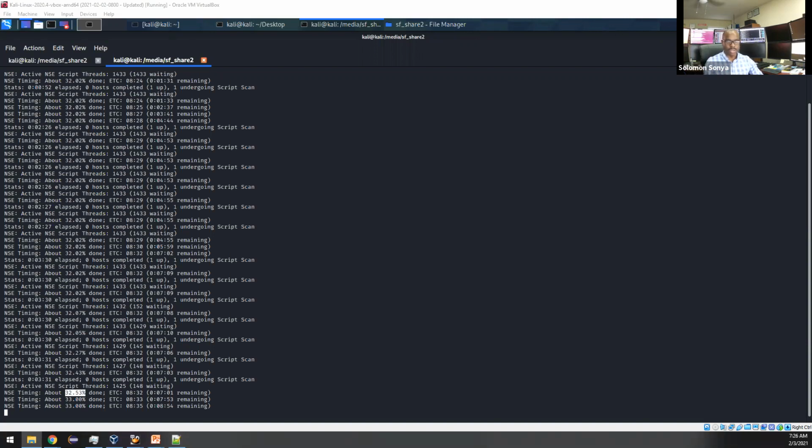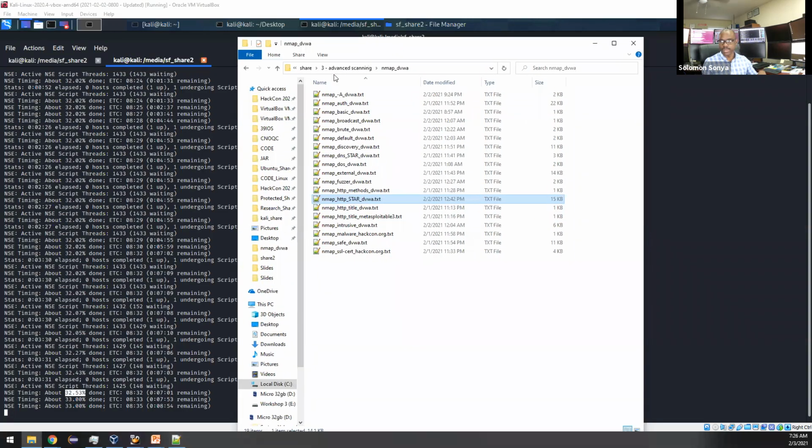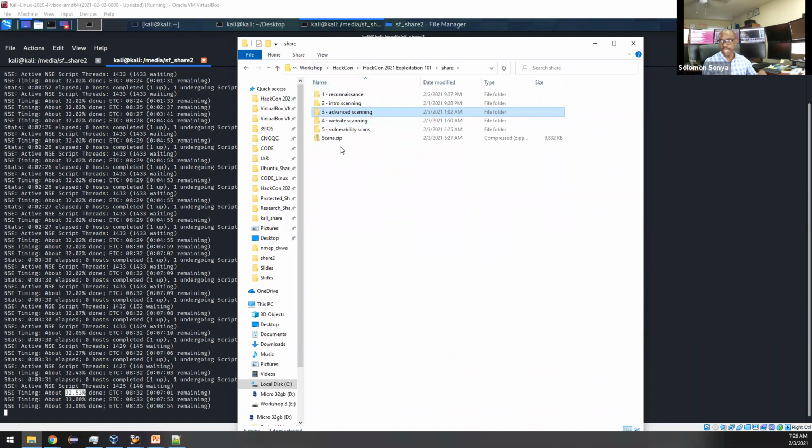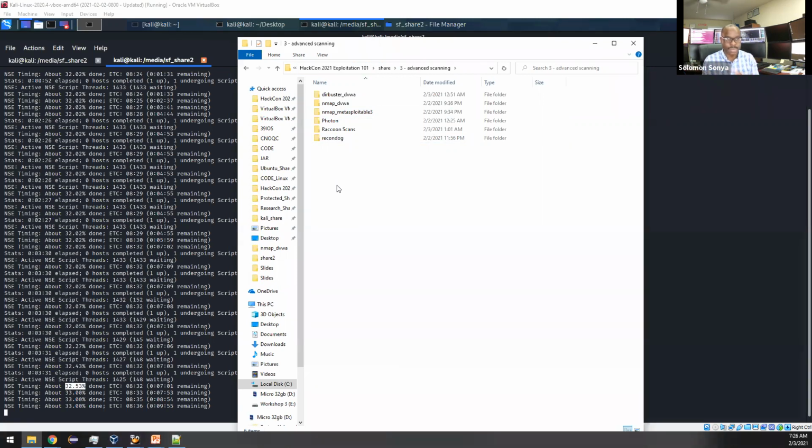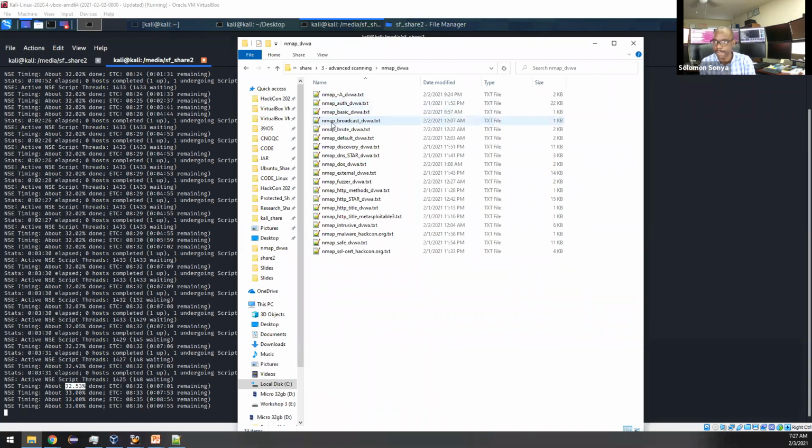So again, while it's scanning on your computer, that's fine. You can allow it to scan for some time. In the share that you can download, you should have the scans.zip that is uploaded on our Google share, inside the advanced scanning. I put a lot of scans for us, so we can analyze these things and save time instead of waiting while this thing is only 33%. In Nmap DVWA, that's our DVWA types of scans.